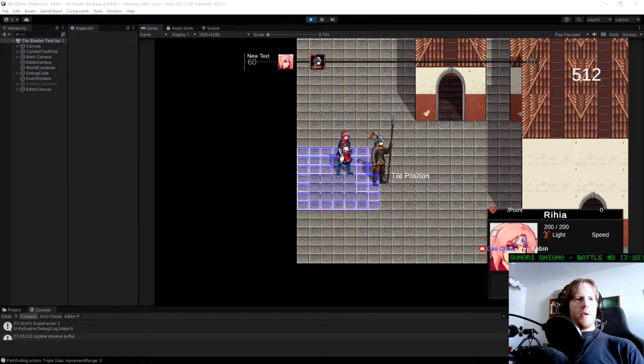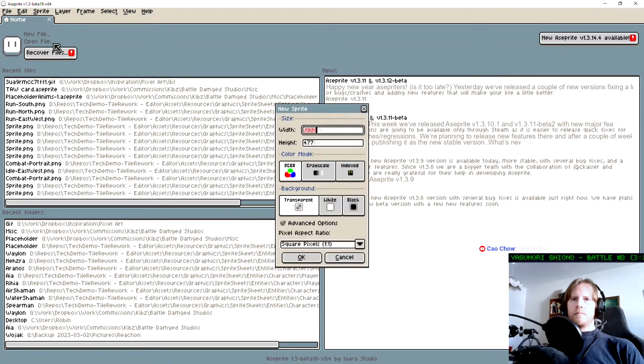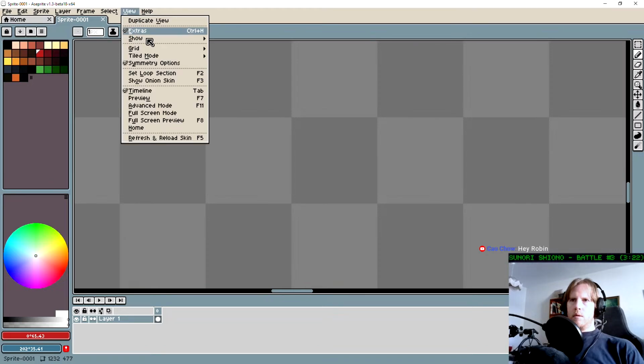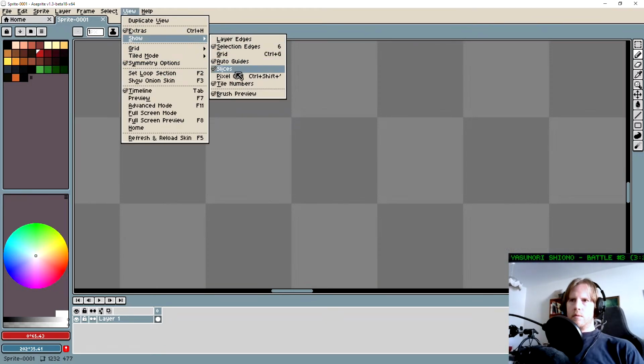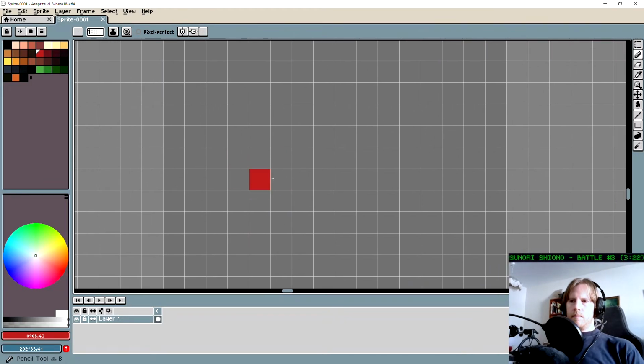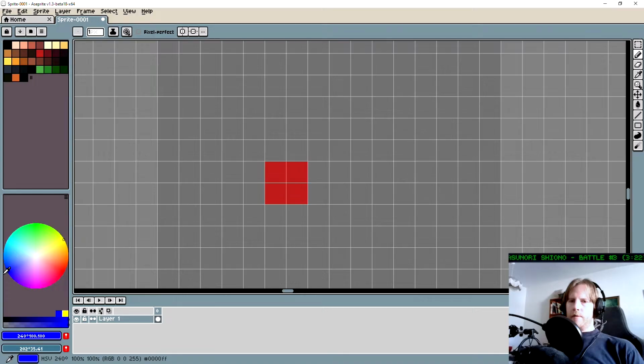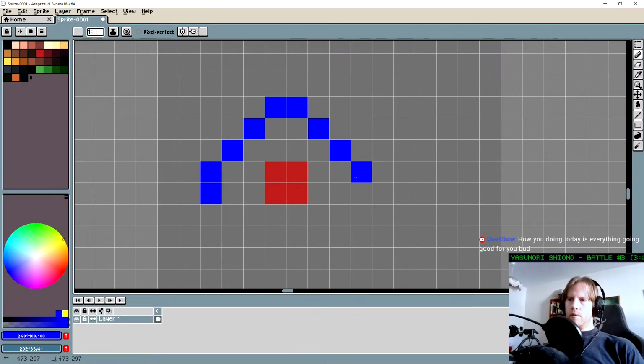Because what needs to happen is, if we have a character standing here in the middle, we then need to pathfind a range. And that range, let's say the range is 3. That means it's gonna be here, here, here, here, here, here. Like that.